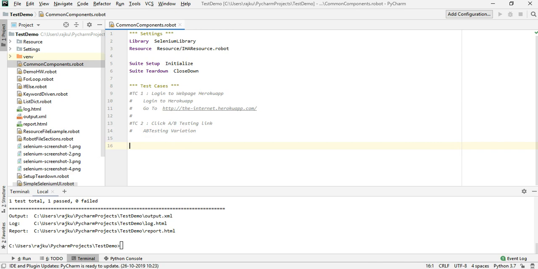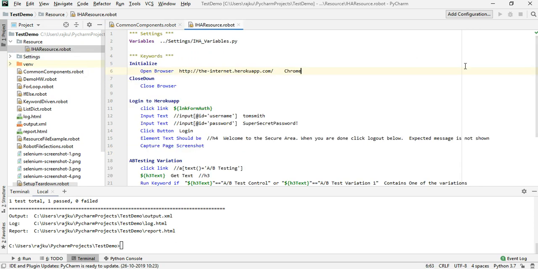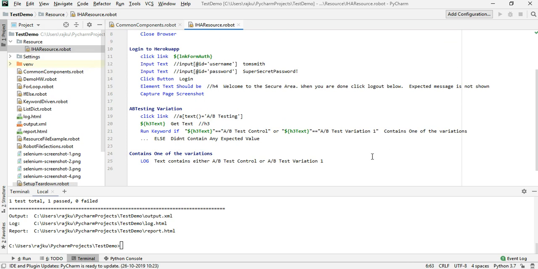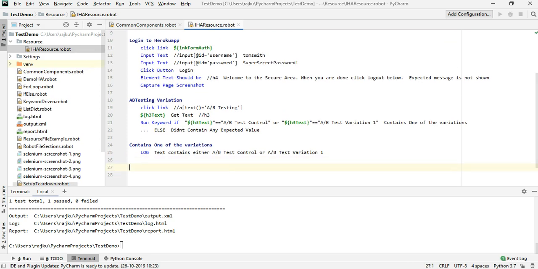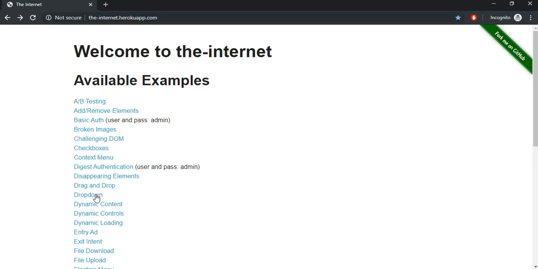So here I'm going to add my first test case. I'm going to call it TC3, testing dropdown component. As usual, we are going to create a new keyword. I'm going to call it select from dropdown. We added the resource file here for this, and under the resource file I'm going to add a new keyword, select from dropdown. The first thing is I need to click on this dropdown link.